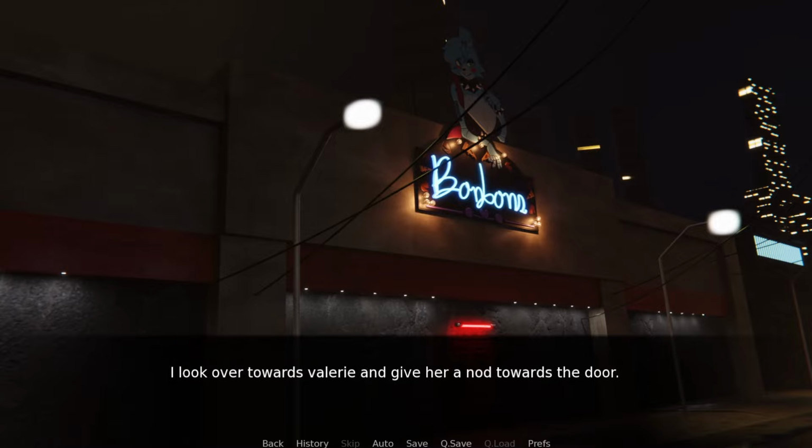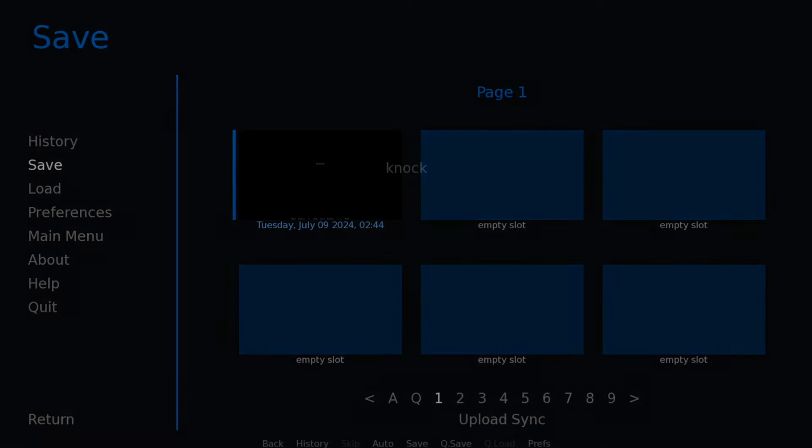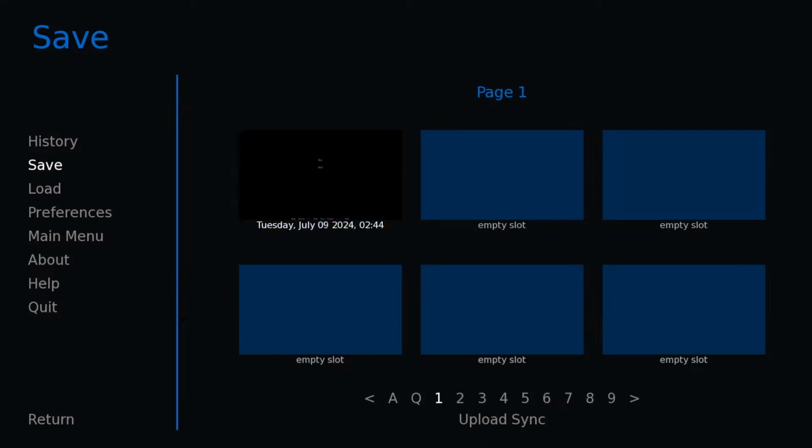I look over towards Valerie and give her a nod towards the door. She nods back and I walk towards the front door. Knock. I wait a few moments, but nothing happens. Do I knock again? I stop knocking and realize no one is coming.